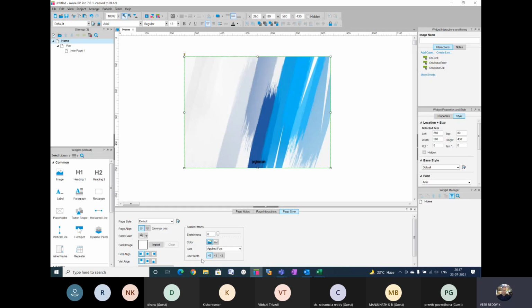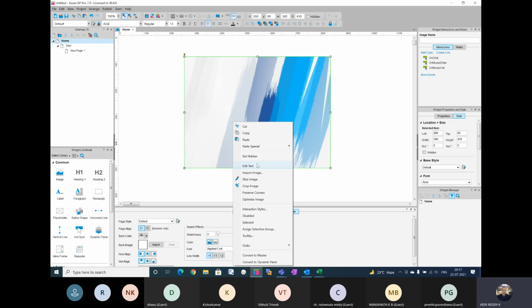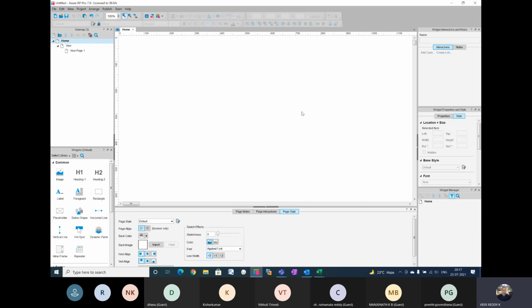Whatever you created, this image is appearing to us like this. Simple, very simple one. If you want to remove it, just delete it. Right click, delete, or you can press Delete. You can select the widget and delete it. So this is the page where we are going to create our page.